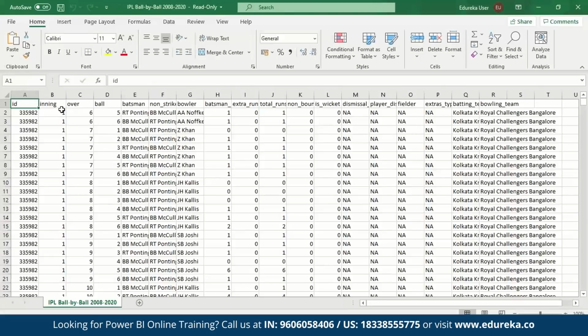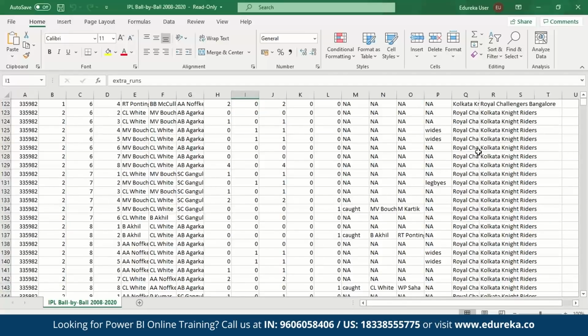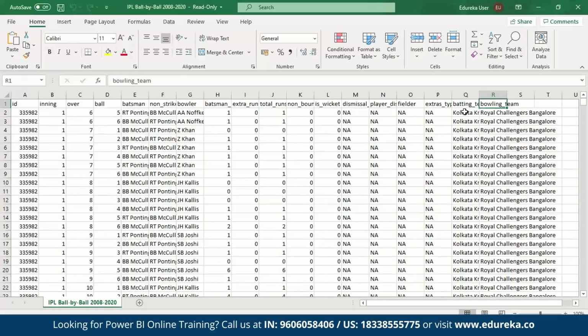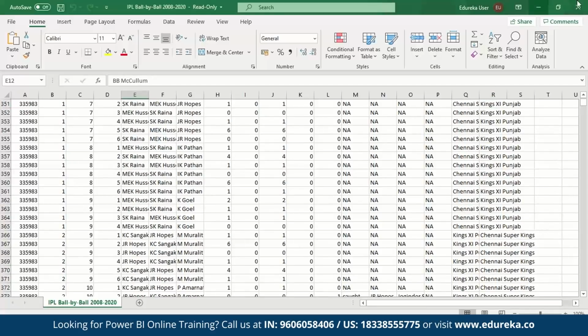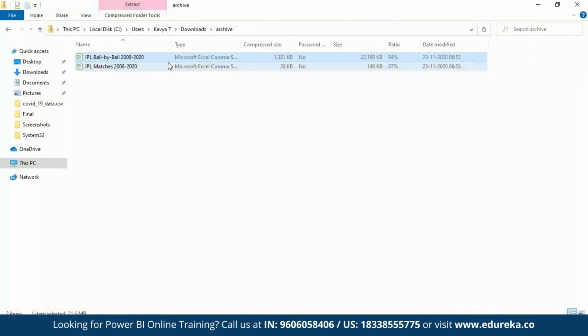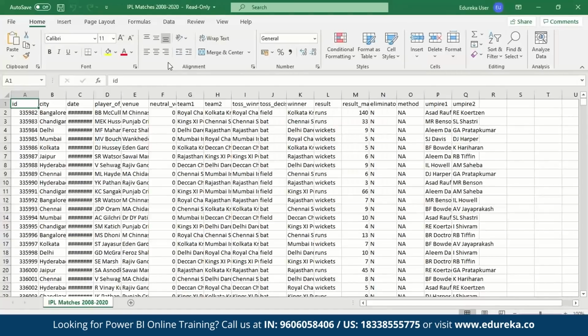Here you have the ID, innings, the number of overs, the number of balls, the batsman, non-striker, bowler, extra run, total runs. You have a lot of information. The bowling team, there are around 8 teams in the IPL, and that's mentioned here. There's batting team, there's bowling team. And this just gives you ball by ball information. That's a lot of data. Okay, I'm going to close this, and then we're going to check out the matches data set.